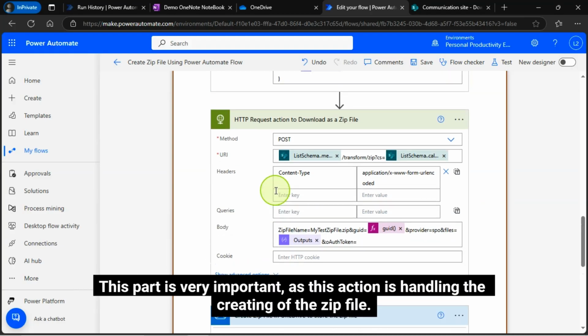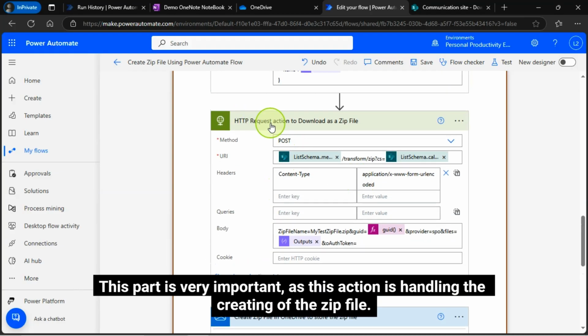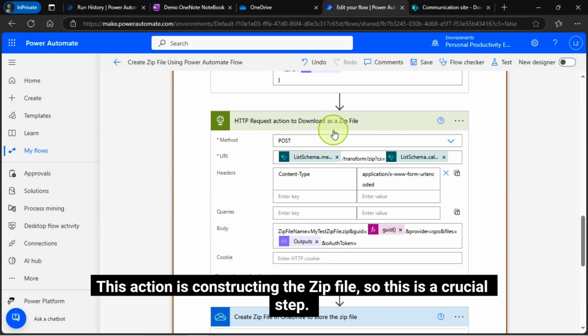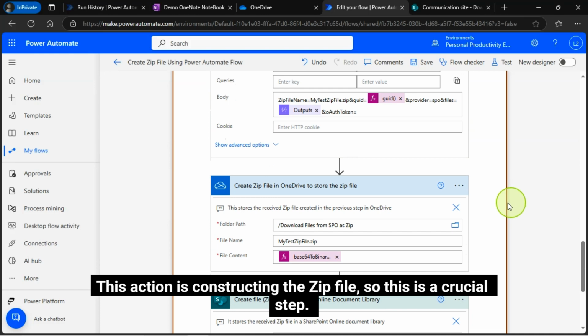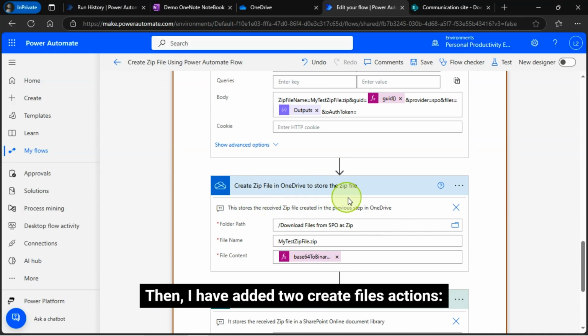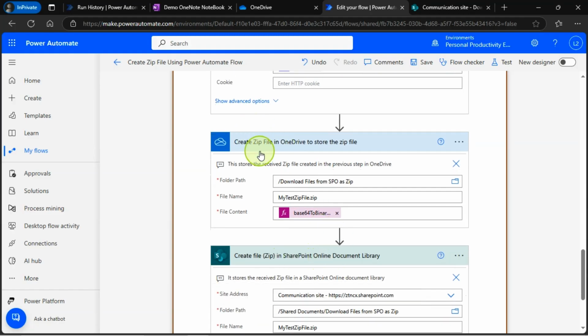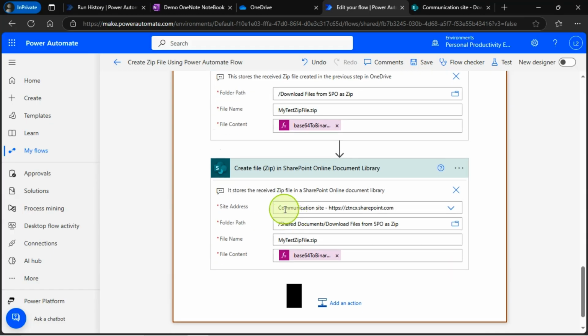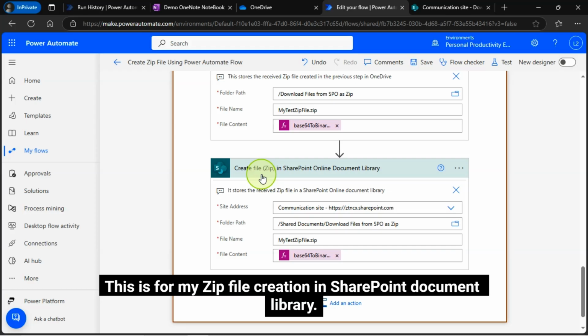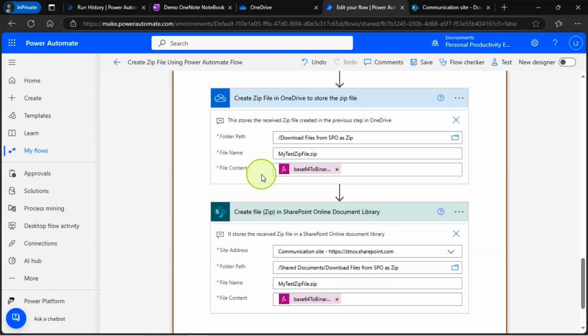This part is very important, as this action is handling the creating of the zip file. This action is constructing the zip file, so this is a crucial step. Then, I have added two Create File actions. Create File in OneDrive. Another is Create File in SharePoint. So, this is for my OneDrive zip file. Here, zip file will be created. This is for my zip file creation in SharePoint document library.